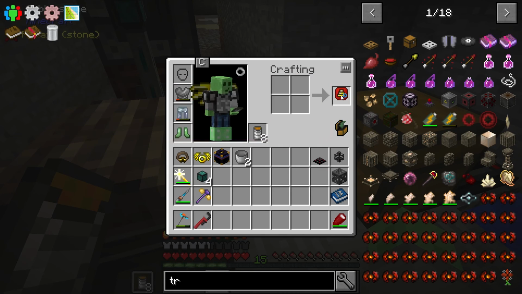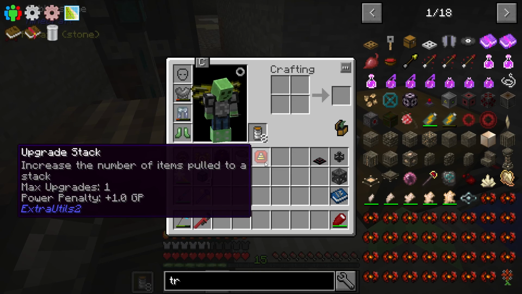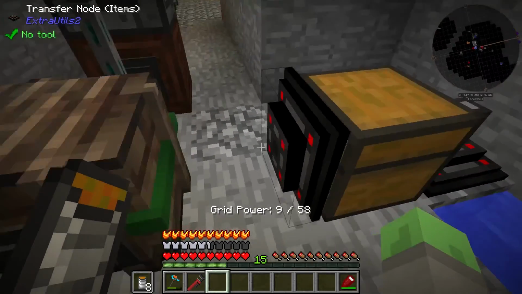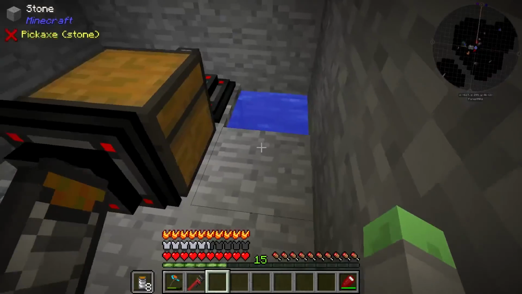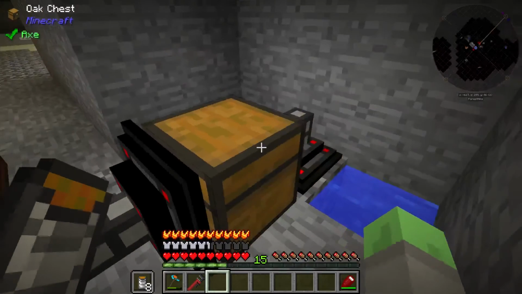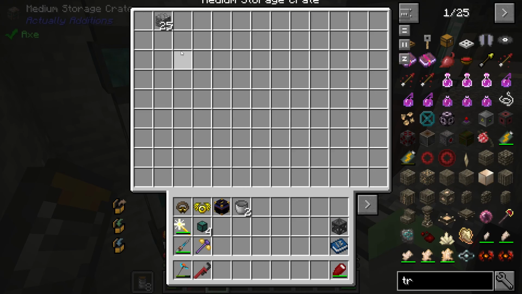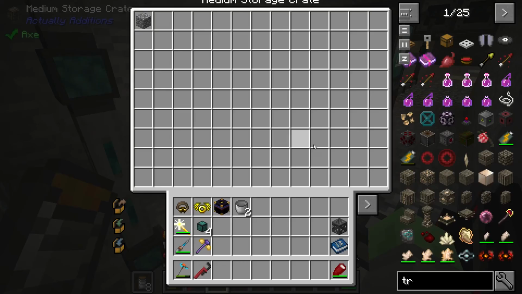Okay, I should have everything we need now to see if this actually works. So this makes an upgrade stack, which increases the number of items pulled to a stack, and we also want our transfer node put right there, the transfer pipe right there to connect it to that, and what we want to do is we want a stack upgrade. That's not doing what I want it to. It's just pulling stuff out immediately.